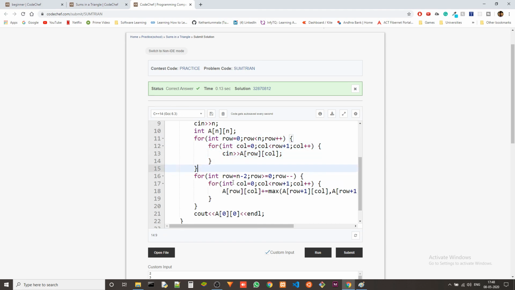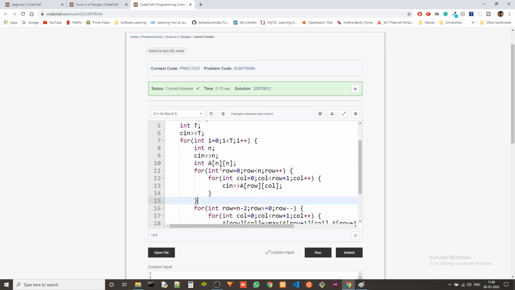This is also order of n square, and this is order of n square, so it's order of 2n square, which again normalizes to order of n square, right? Now the space complexity will again be order of n square, because we are using a two-dimensional array. That's it.